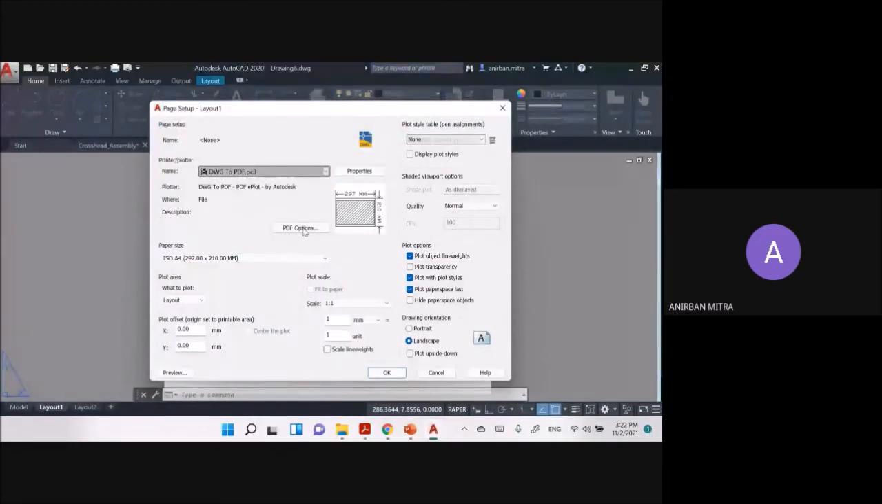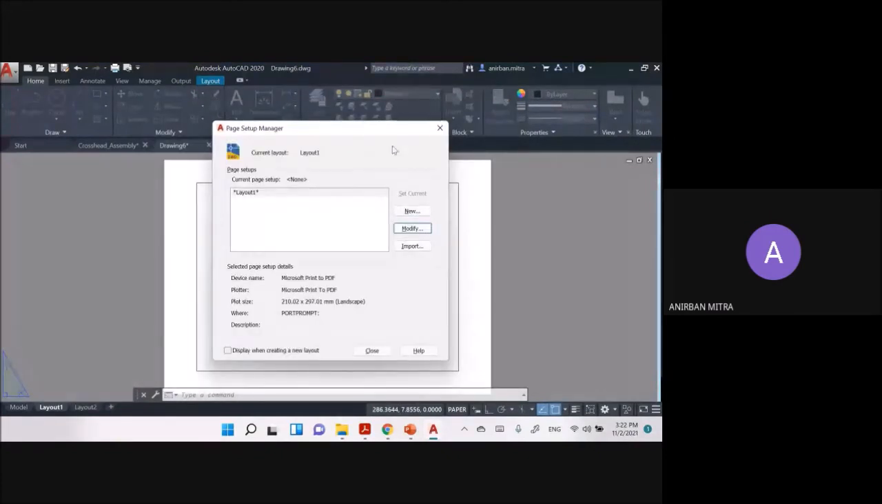Yes. Sir, can you please show again from the page setup command? Okay, I'll repeat. Let me just cut it out here.